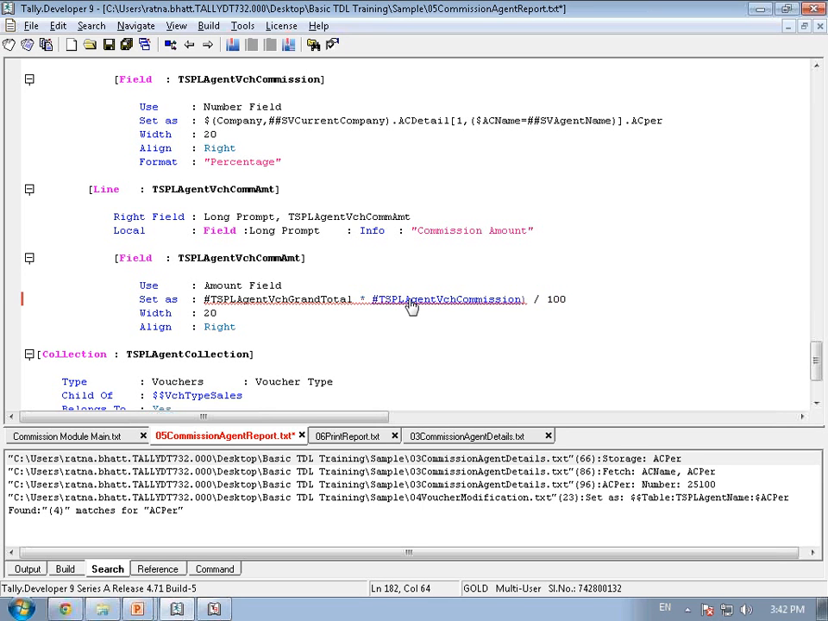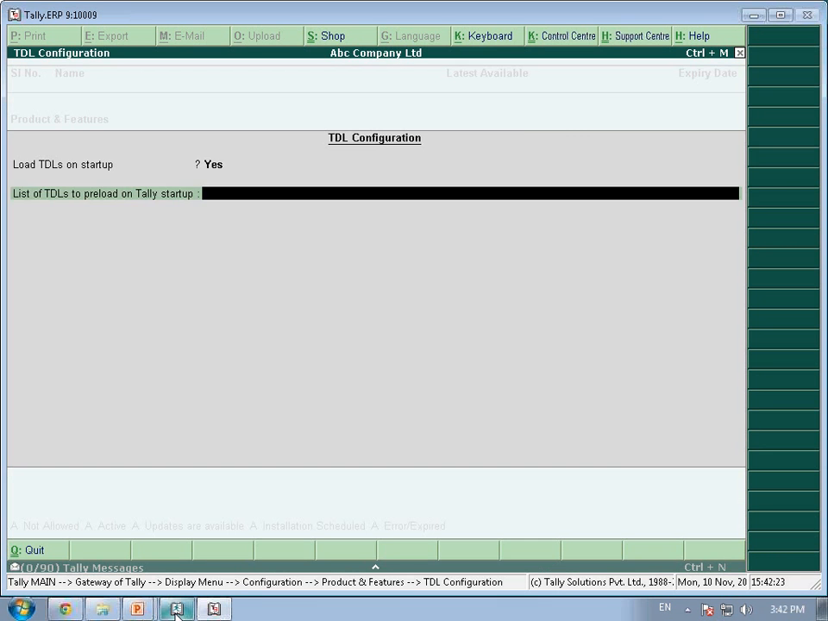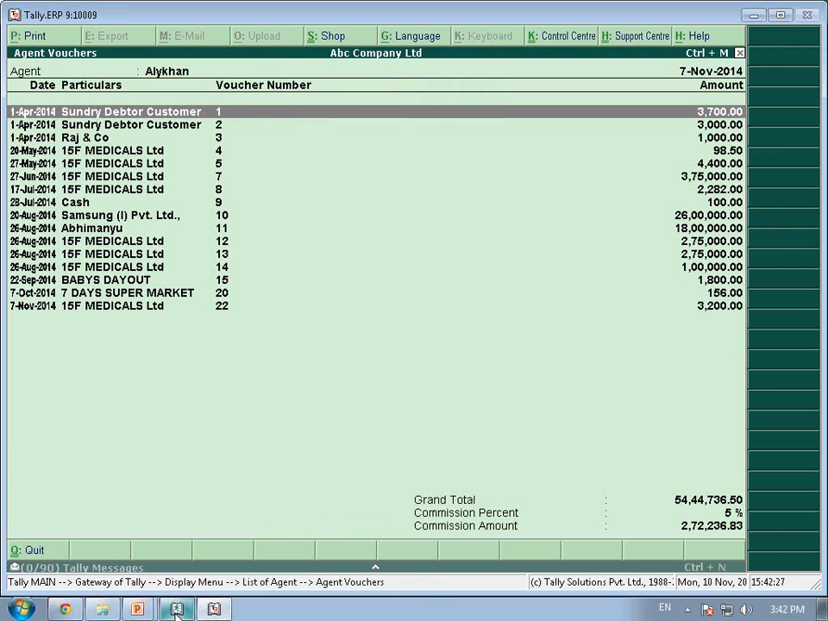So if you want to, you can have a rounded factor. This is how it will get opened up. Right? So this is how it will look like.